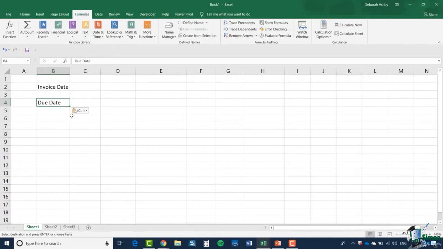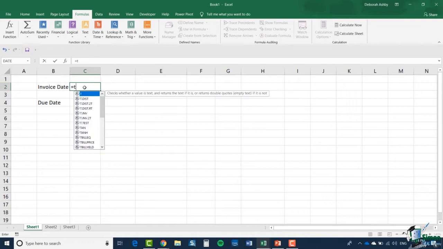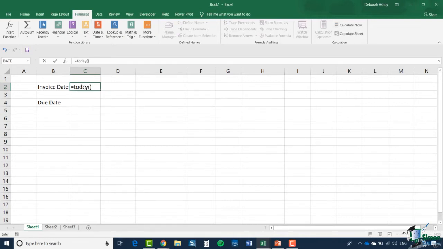Now, first of all, one way that we could populate the invoice date field is by using the today function. And the today function, as you would expect, gives the date today. So we just type in equals today, and we have our empty parentheses. I want you to note that this is one of those functions that doesn't need any arguments. Obviously, I could also change the format if I wanted to.